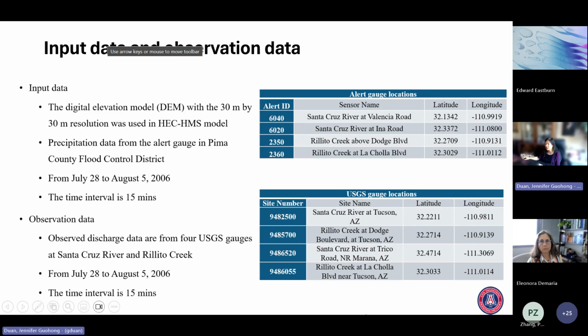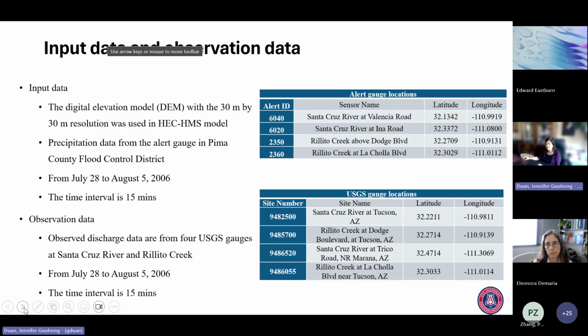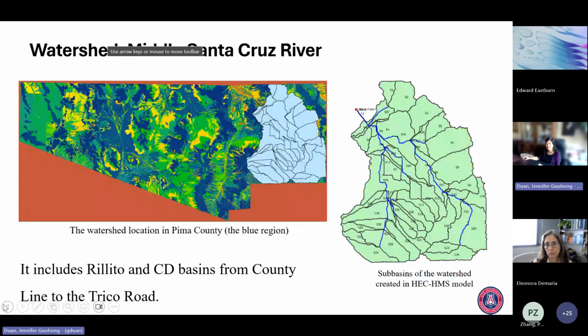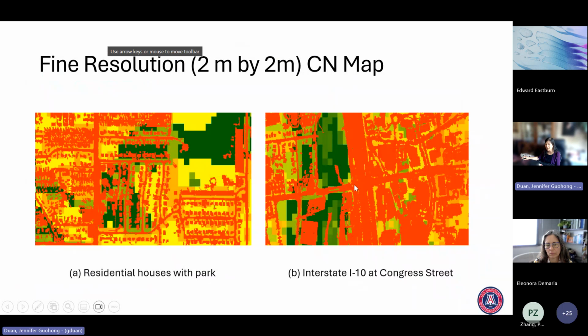So this is the observed stream gauge data. I think, without calibration, the map I showed you represents exactly what PC Hydro told us. And the good thing is that it's very fine resolution. You could say, now I'm going to build a few more houses over here, so how much will runoff increase on this land? It will tell you exactly.